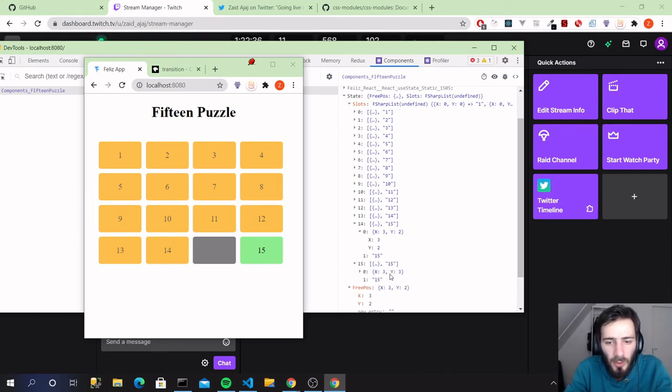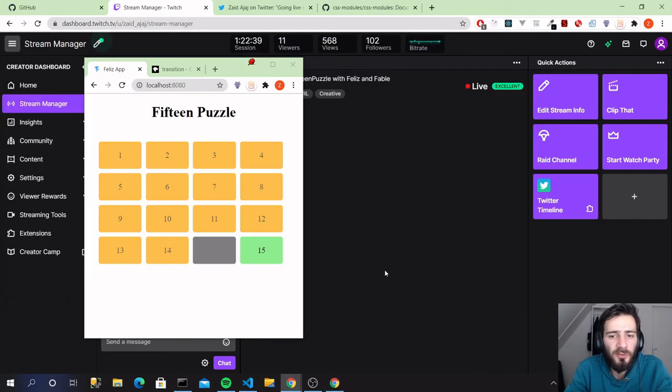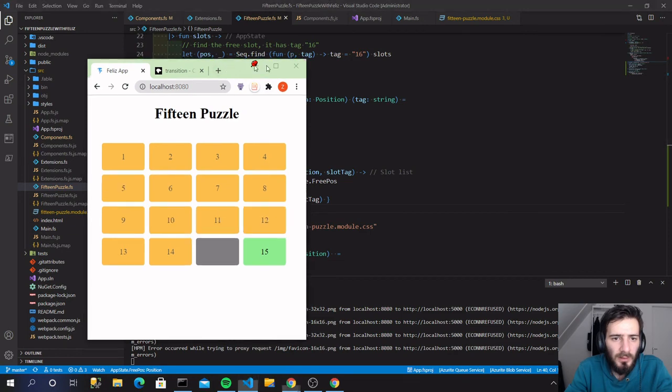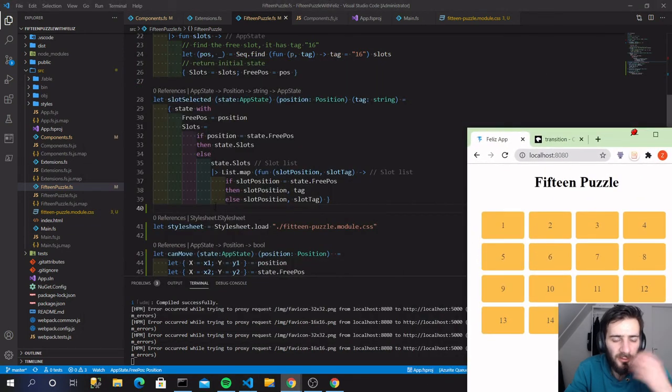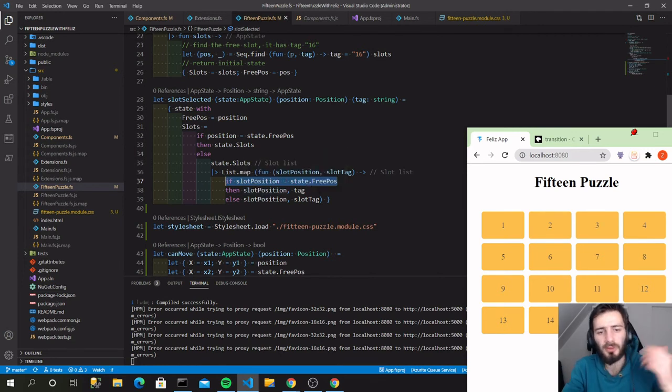Because this was the old free position. I'm assuming the old free position maintains its own tag in here. So if I'm looping through the slots, and I reach the current one, the slot is the free slot, then change its tag to the current selected one.